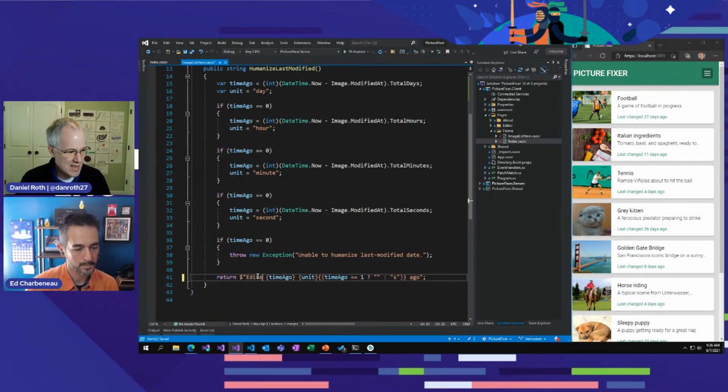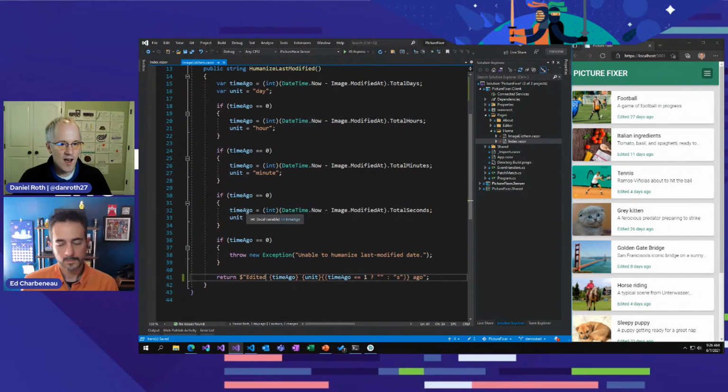Maybe we want this to be edited. Yeah, looks great. So we can do C# code too. And we can also do CSS. We can do CSS hot reload. Let's go mess around with the theme for this app.